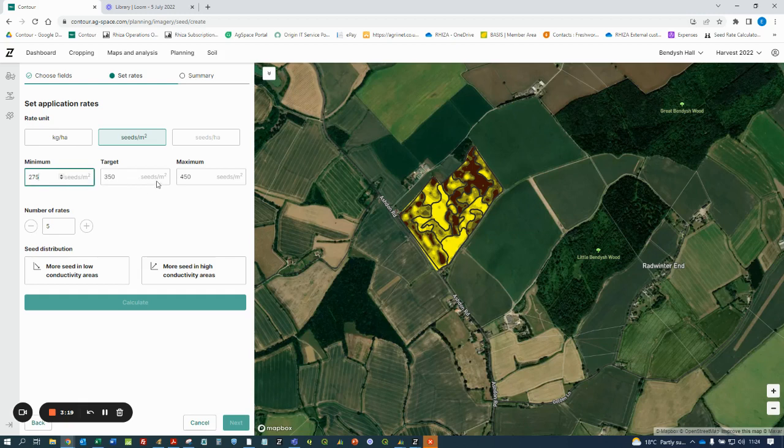Once I've picked my minimum, target and max, I can then move through to which strategy I'd like to employ. I can either add more seed to high conductivity areas or more seed to low conductivity areas. Now, it is really important to understand the fields that you're making the plan on, either yourself, with an agronomist, or the farmer, before deploying either one of these strategies. Typically speaking, the higher the conductivity, the higher the moisture retention, and we'll make an assumption that that's driven by clay content or silt content. Therefore, in 9 cases out of 10, we would like to apply more seed to the high conductivity areas.